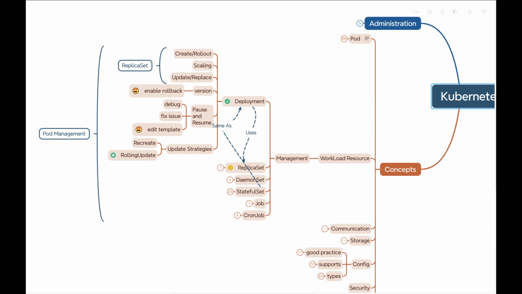But hold on, we haven't yet explored multiple pods. That's because we need to grasp another workload resource called ReplicaSet before diving into multiple pod deployments. We will get there after some hands-on experience with deployments.